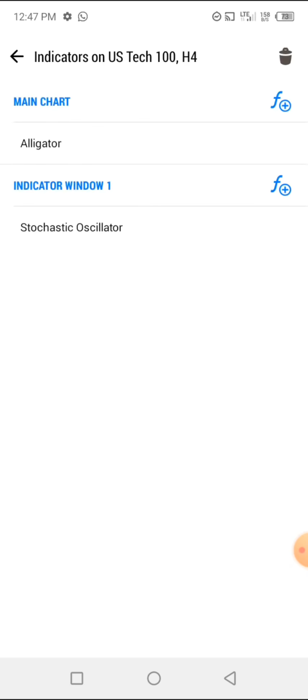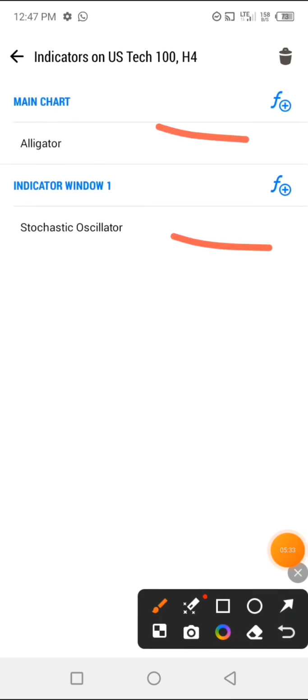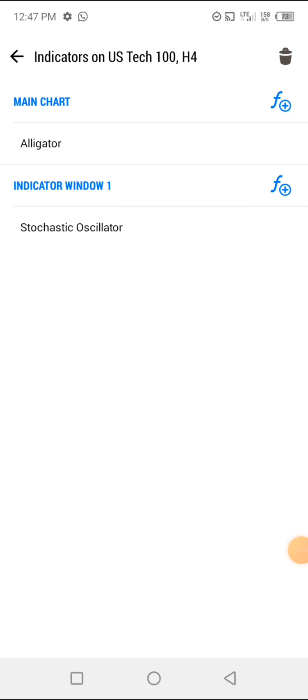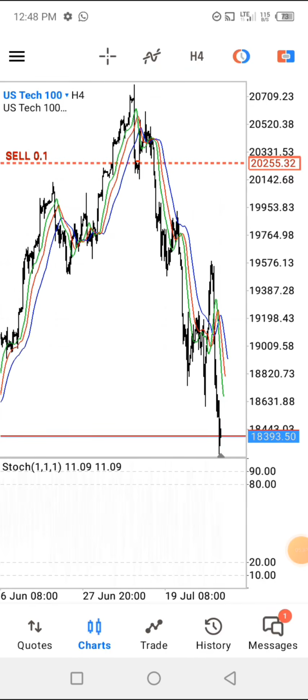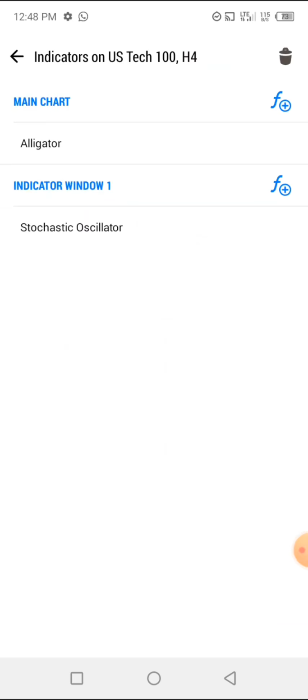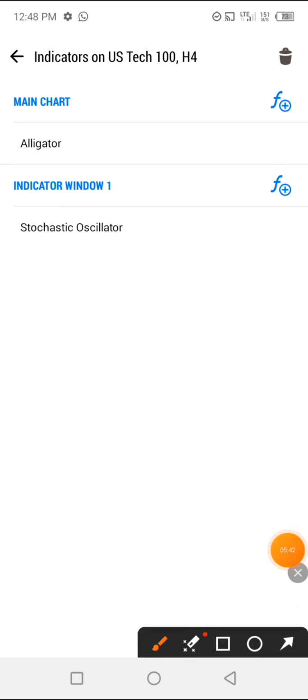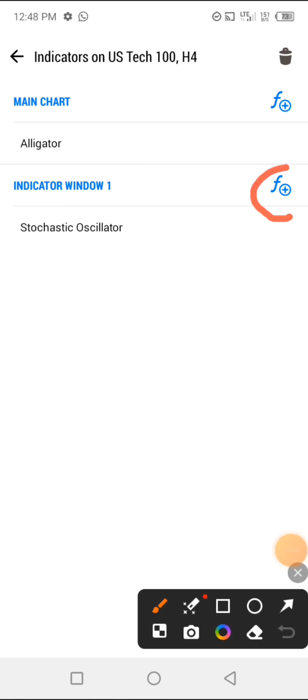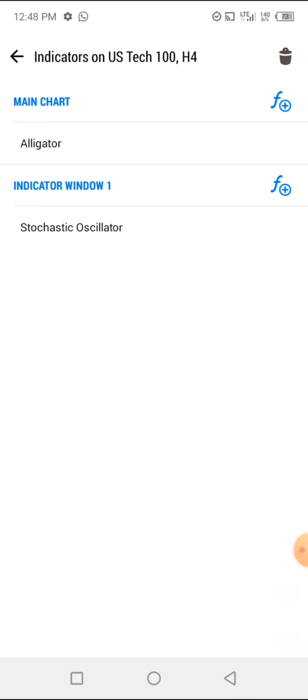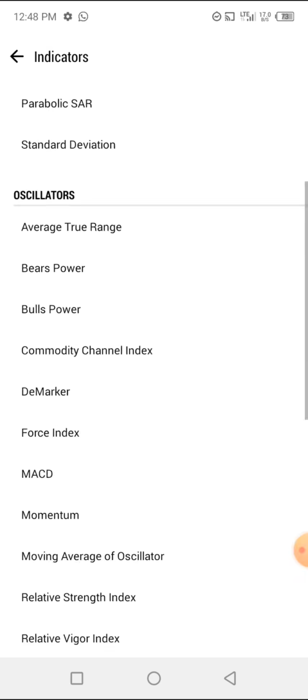As you can see, we now have these 2 indicators in our chart. Then the next indicator you're going to be adding is your MACD. Now I want you to take note that you have to add the MACD to your indicator window 1. Make sure you add it to your indicator window 1. So you look for your MACD.